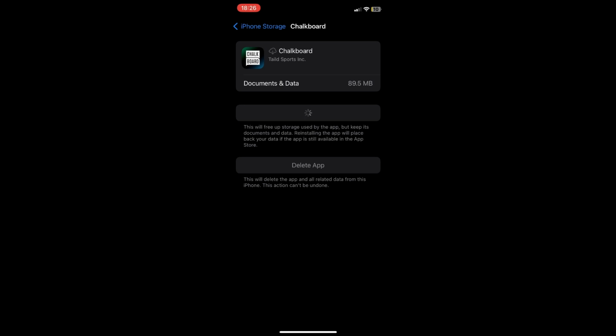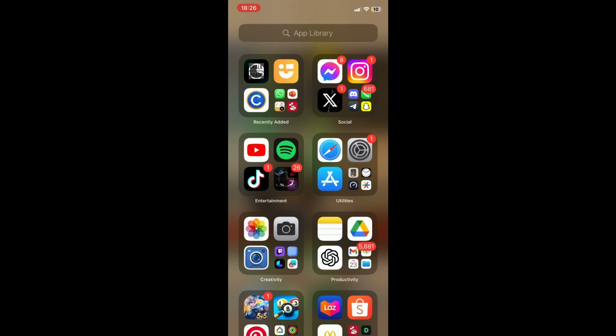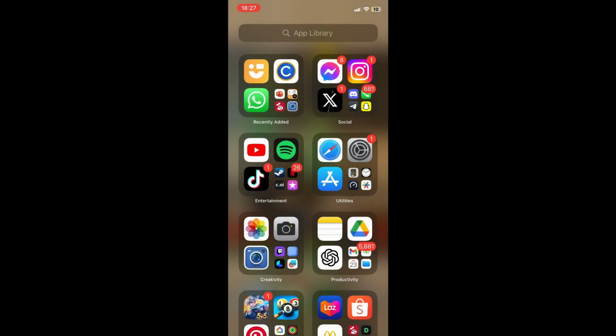And then if that doesn't work, what you can also do is uninstall and reinstall the Prizepicks app. So uninstall it and then just reinstall the app. And then once you've reinstalled it and it still doesn't work, what you can also do is check if the Prizepicks app is updated in the Apple App Store.